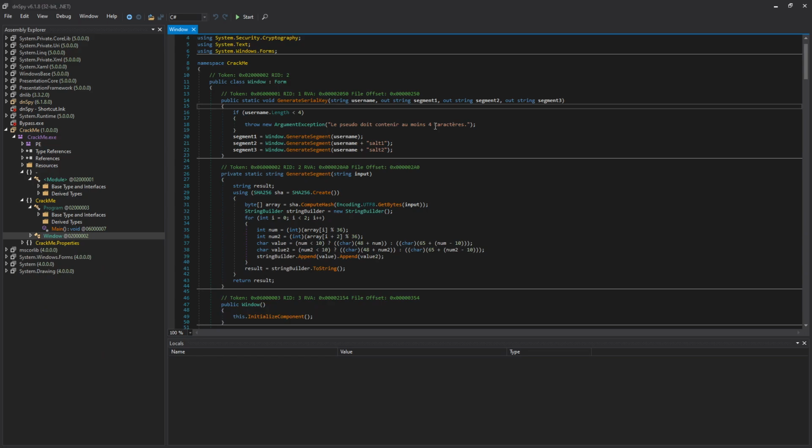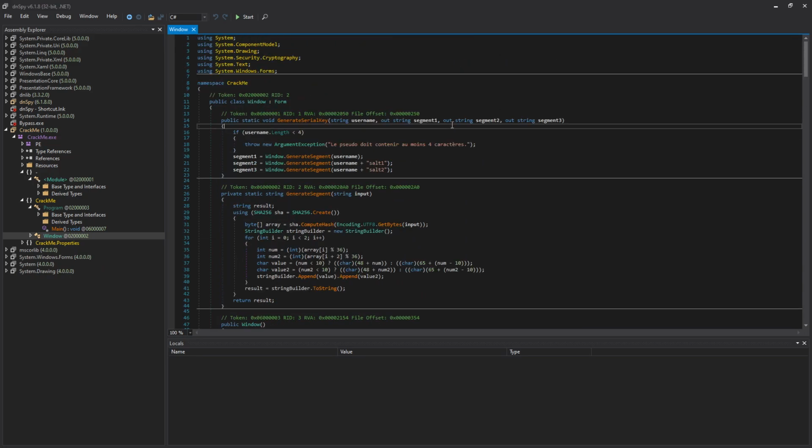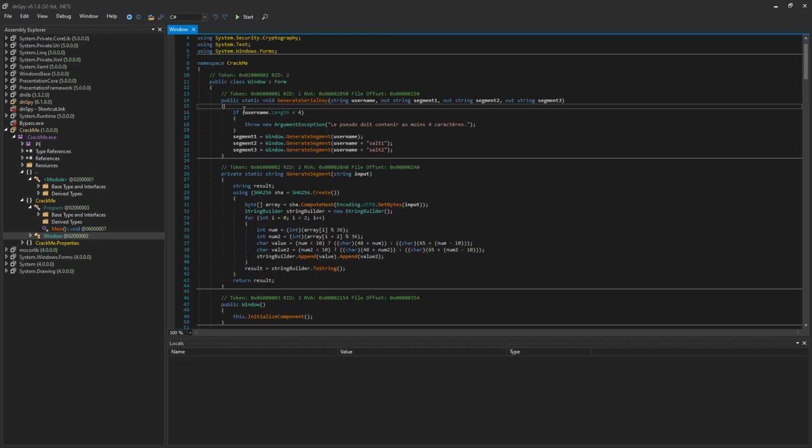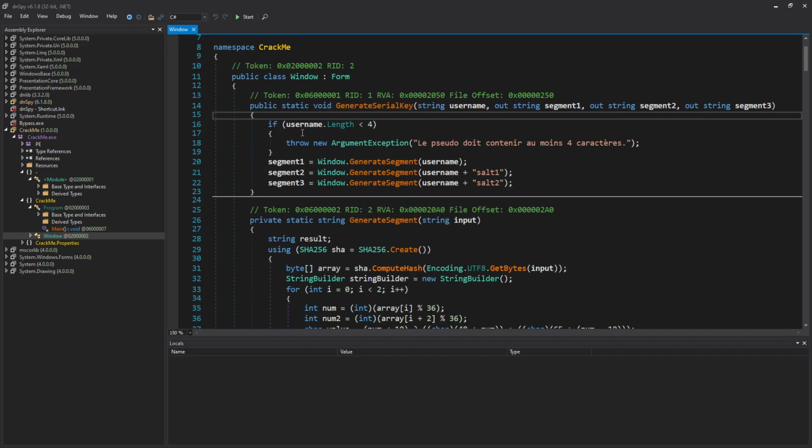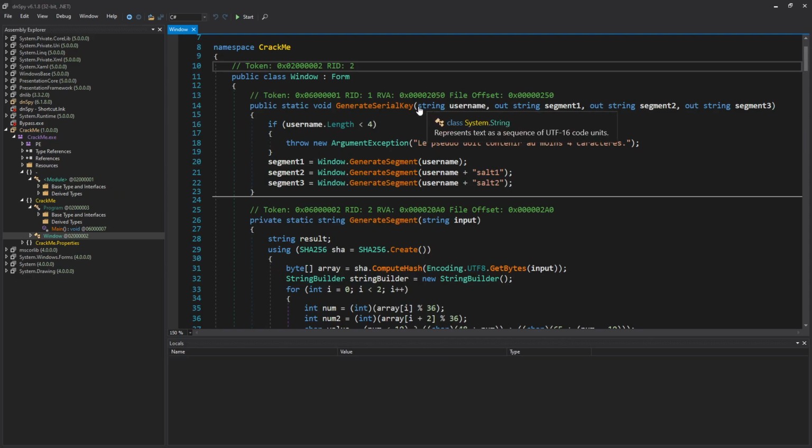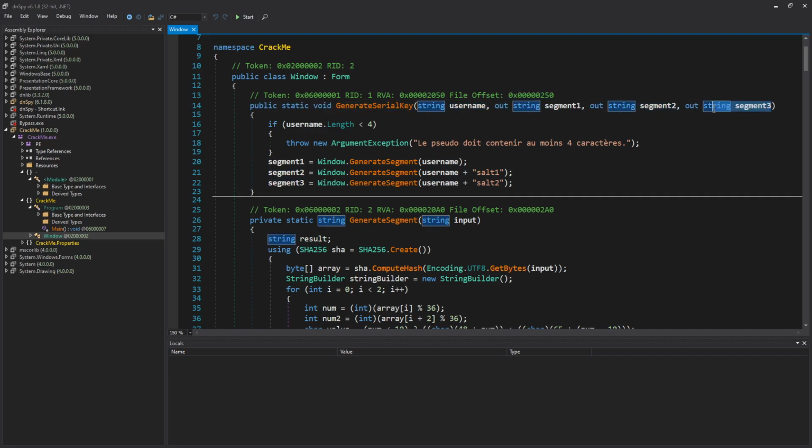Alright, so let's get to looking at this program. So remember, we pulled up here, we went to Window, and we can see some of the code here. So right away, I do see this function here, which generates serial keys. So that's probably important, right? Obviously, that's going to be important. So GenerateSerialKey takes in a string username, an out string segment1, an out string segment2, and an out string segment3.